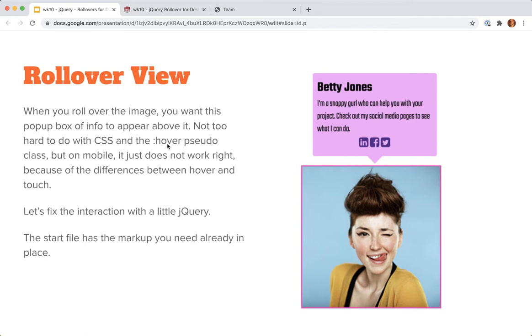We can do this with the hover pseudo class in CSS, and that's just fine for the desktop, but it doesn't really work well for mobile at all because we don't have any hovering in mobile. But we can fix this interaction with a little bit of jQuery.